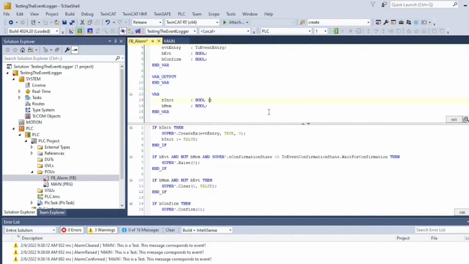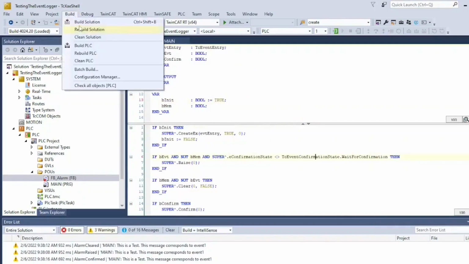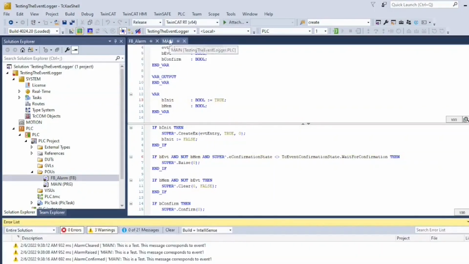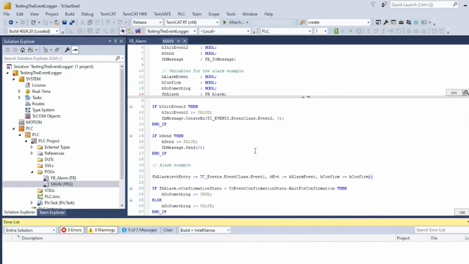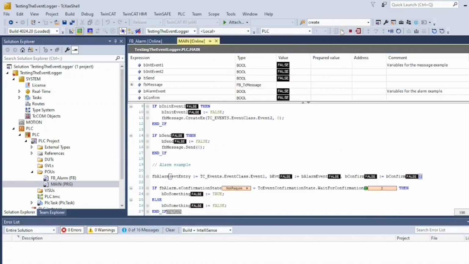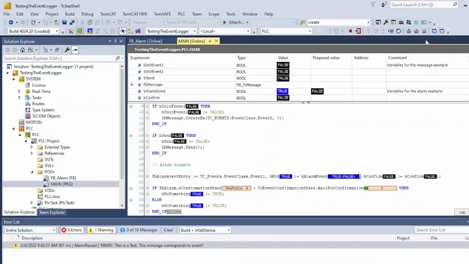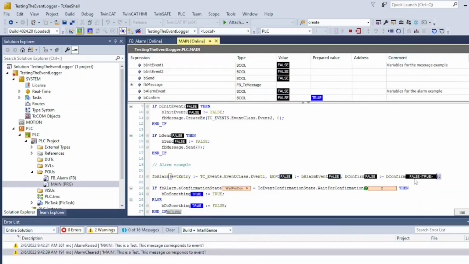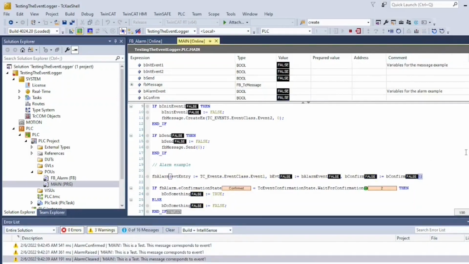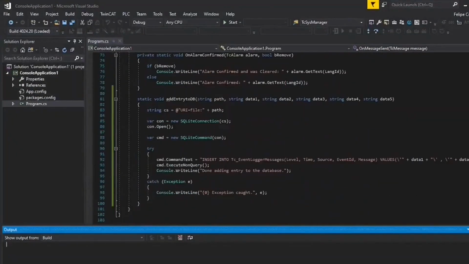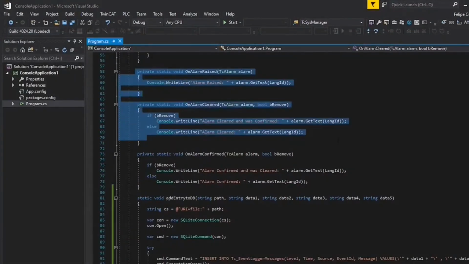I forgot to initialize bInit in my function block. Let's rebuild the project and activate. By forcing these control bits, I can change the state of my alarm, as you can see from the error list menu. One last thing to note is that this C# template already has subroutines to manage alarms as well.